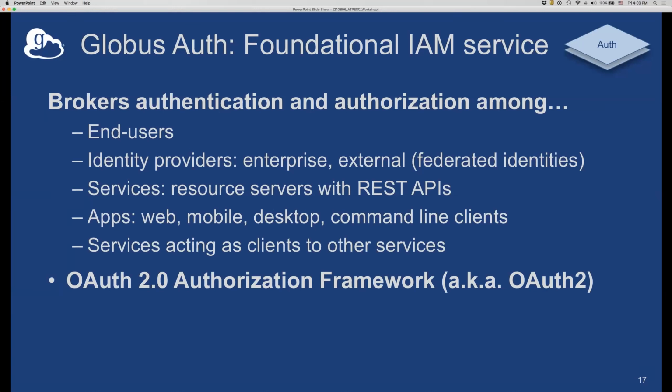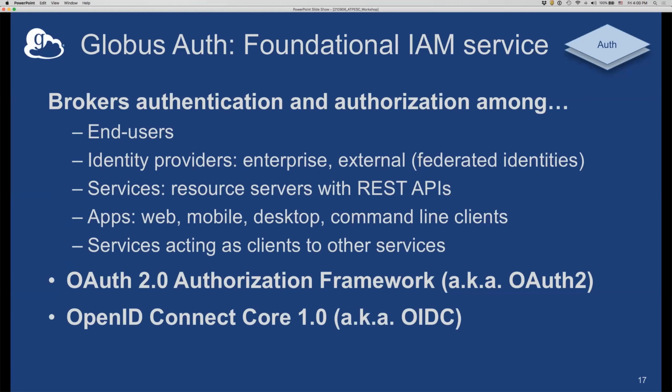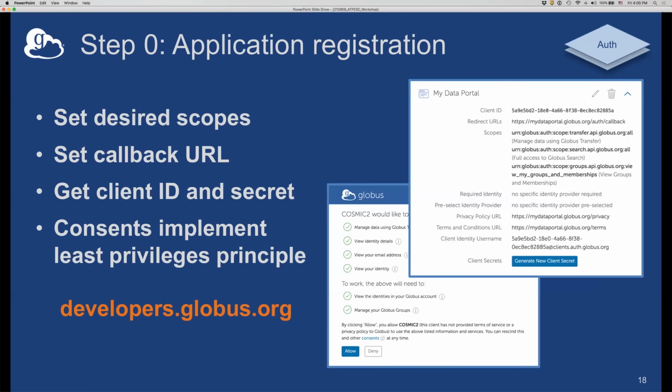Everything in this Globus Auth service is standard OAuth 2. If you're familiar with that, OAuth has really emerged over the last few years as the de facto way of doing web-based authorization and access control. There's an associated standard called the OpenID Connect standard that applies to identity providers. So we use both of those. If you have systems that are compliant with those, you can plug them in here.